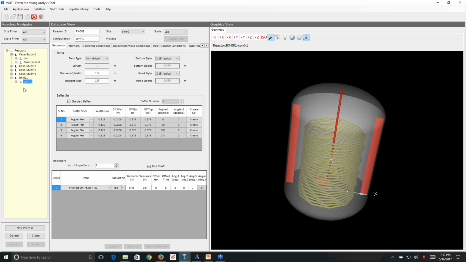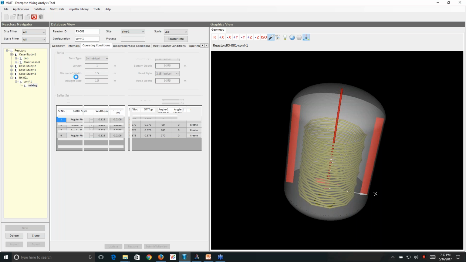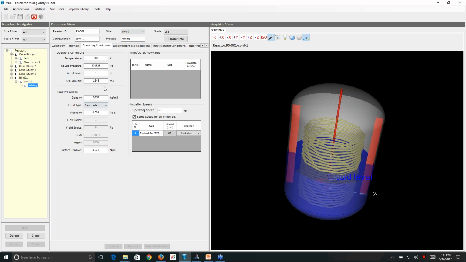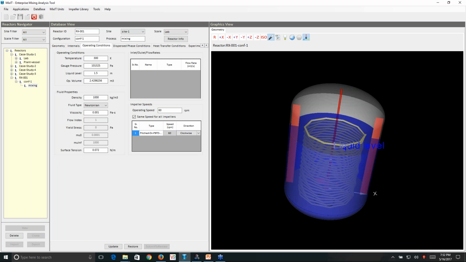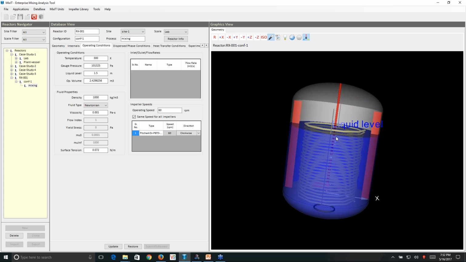Then the user can provide the process conditions like the operating volume and the operating liquid level, and the volume will be estimated. It will be highlighted in blue so that the user can understand the fill level. Provide the density and viscosity. Various non-Newtonian models are available to capture the fluid rheology and the impact of shear on the fluid viscosity.